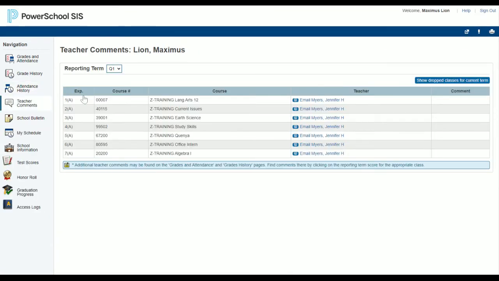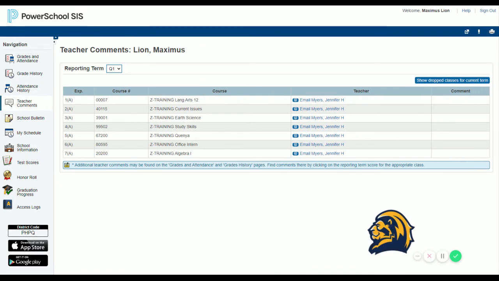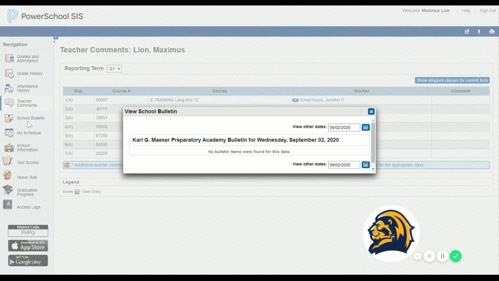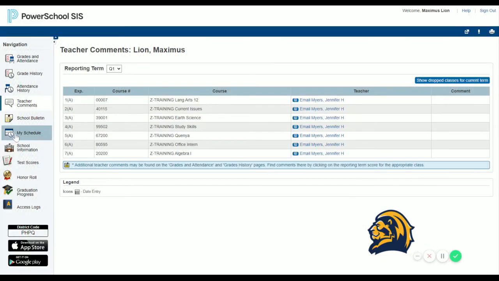The teacher comments screen will show you if your teacher has added any comments on your final grade for the class. Maximus doesn't have any comments. School bulletin we don't really use.